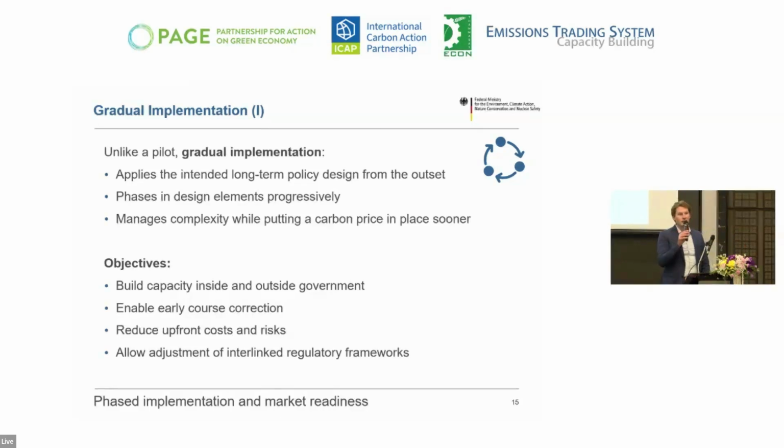So all the key design questions need to be resolved prior to that, including scope and coverage, the allocation methods, initially at least, and the cap. Whereas other design elements could be phased in progressively as the system matures, such as auctioning, for example, which is usually not there from the very beginning. The main benefit is that this puts in place an effective carbon price sooner than through a pilot, and still manages the complexity by starting with the basic design.